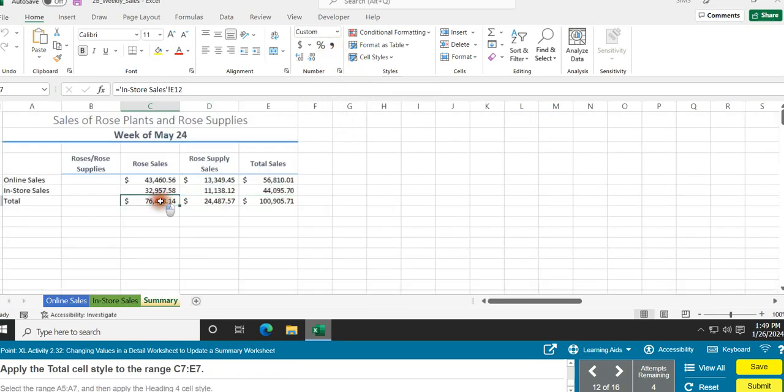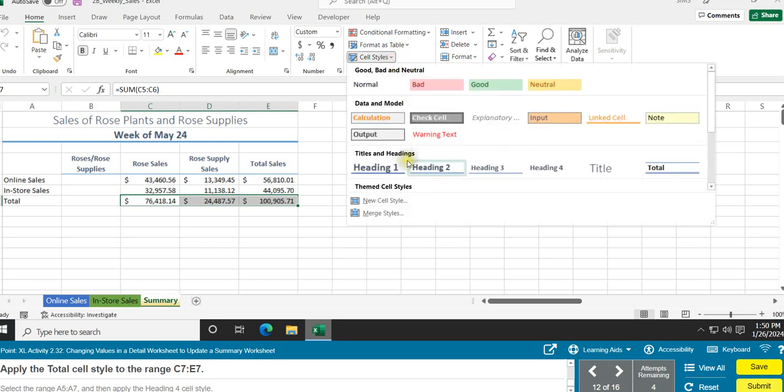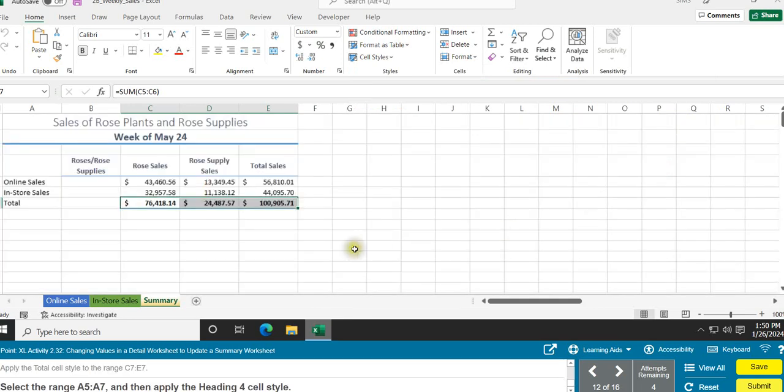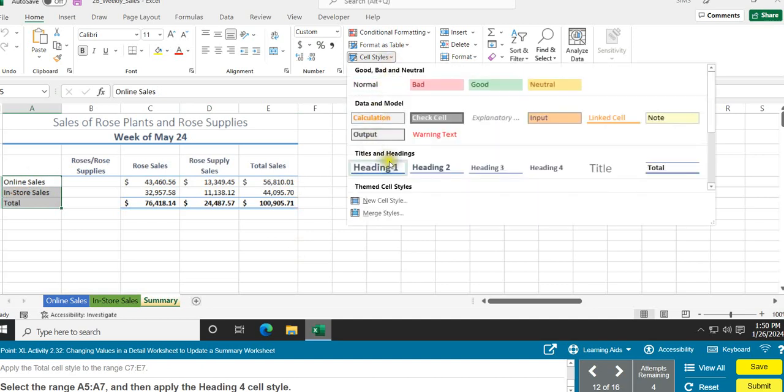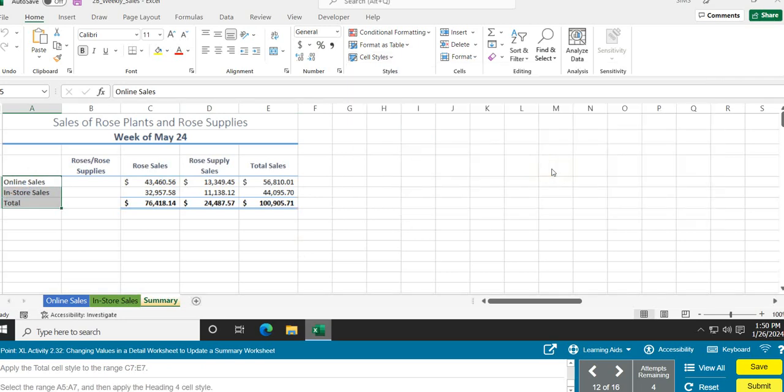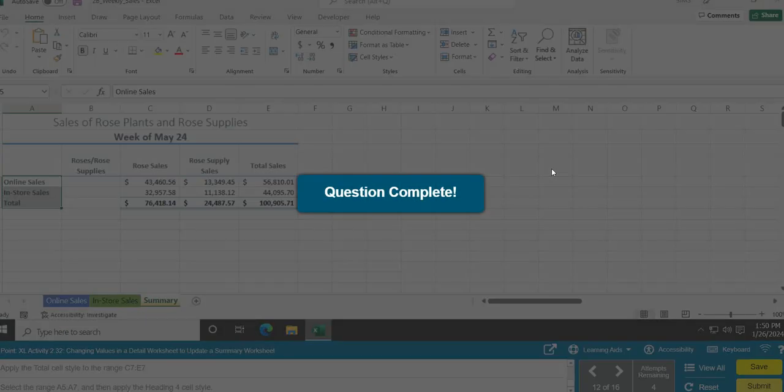Now C7 to E7, total sales style. Let's go to the cell styles in the styles group, looking for the total. It's here. Select the range A5 to A7 and apply the heading 4 style. There's the styles group, and we'll say heading 4. And that's it for task 12.